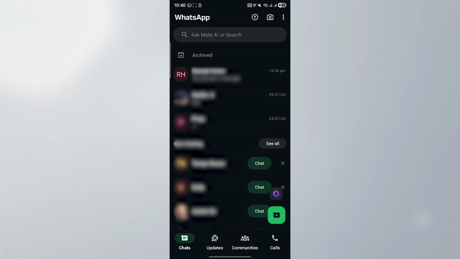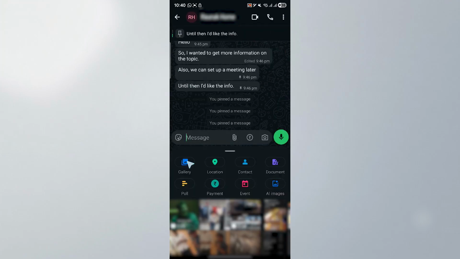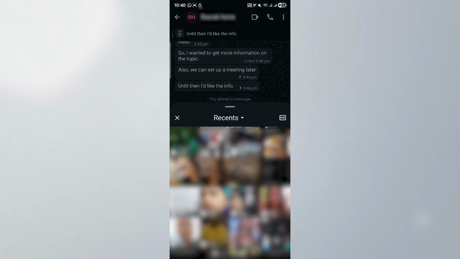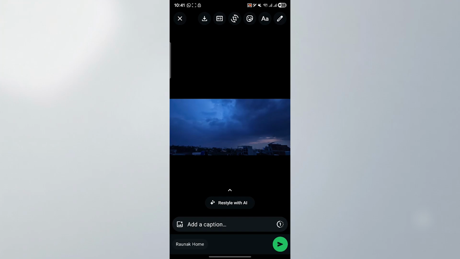So let's begin. Open WhatsApp and go to the chat where you want to send the photo. Tap the attachments icon. Now click Gallery to pick your photo. Now simply select the photo that you want to upload or send as an HD picture, and at the bottom left of your screen, click this pencil icon just right here at the top of your image.